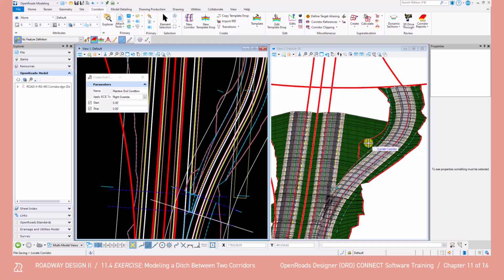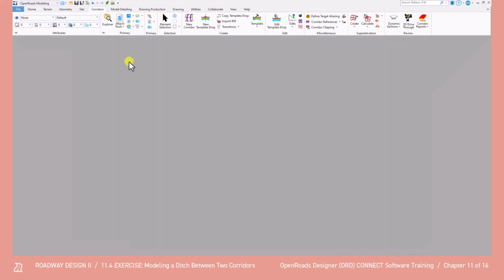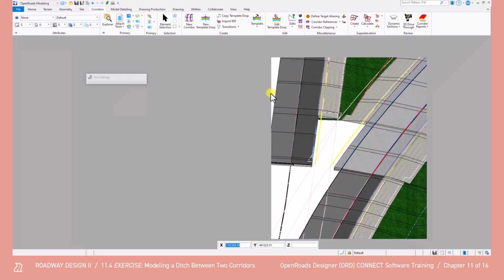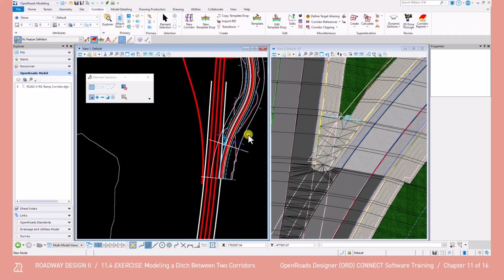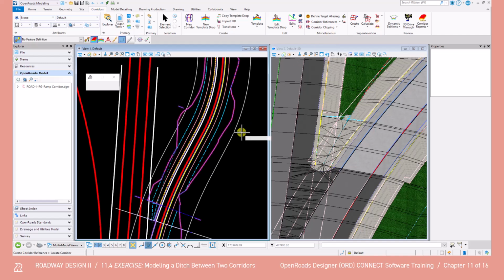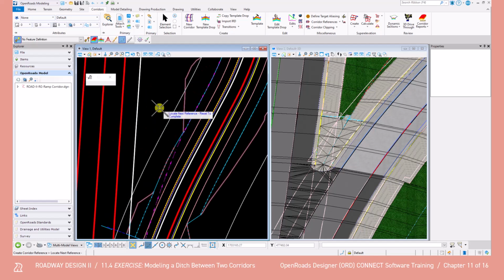So now we're good in the I-65 corridor file, so let's open back up the Road2 RG ramp corridor file. Now there's going to be pretty similar steps as during the I-65 corridor. We're going to add a corridor reference. So let's open up the Add Corridor Reference tool. We're going to select the ramp corridor this time, and then we're going to select the special ditch center line. And then right click to accept.